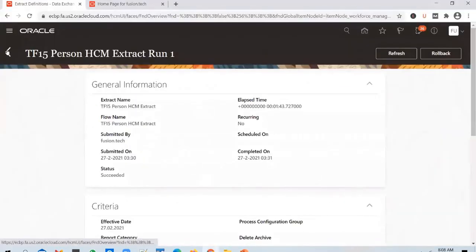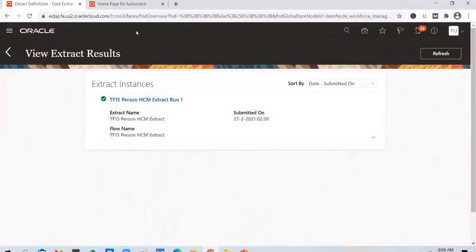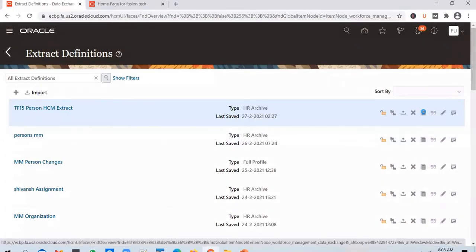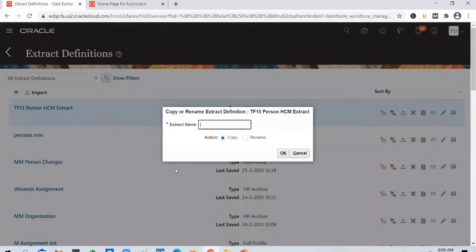But in this, I can quickly show you how to use a fast formula. Say, for example, we go back in. Let's make a copy of this. Let's duplicate it, and let's name it TF15 fast formula extract. Use fast formula in extracts. I want to show you how you can use a fast formula within the extract. So just click OK. I'm making a copy of this.